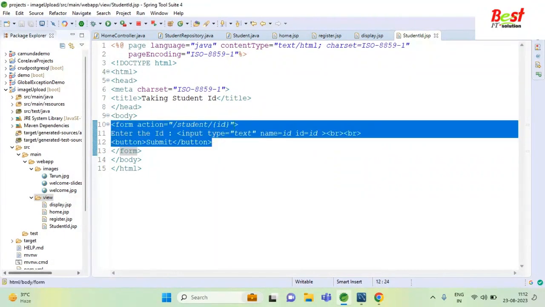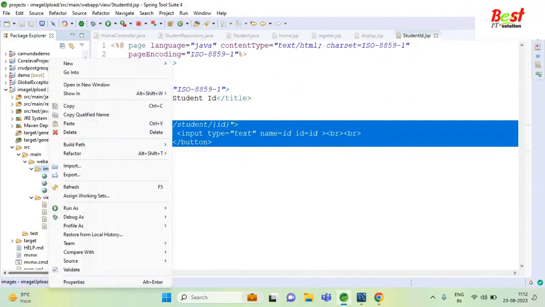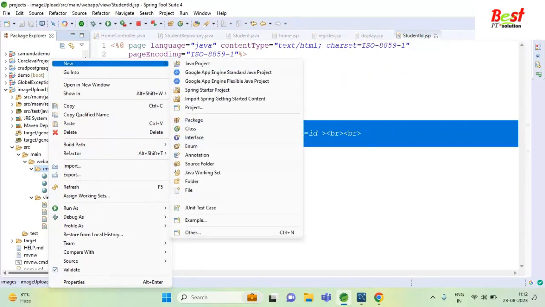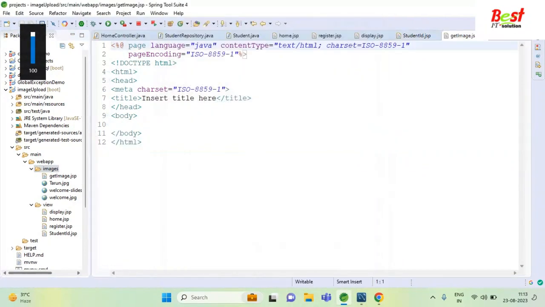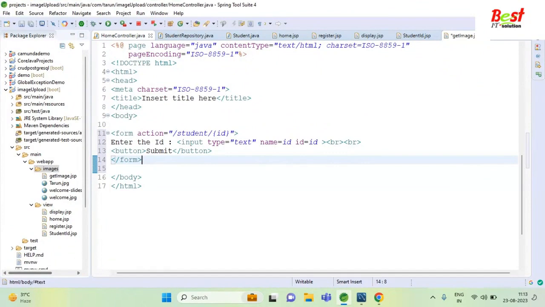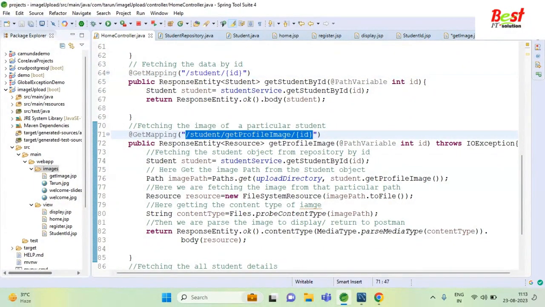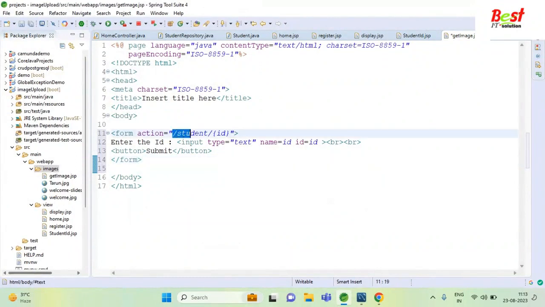Okay, in the same way, we need to create another form for passing the ID to get the image only. Get image. Okay, so this is our URL, get mapping URL, and method equal to get.